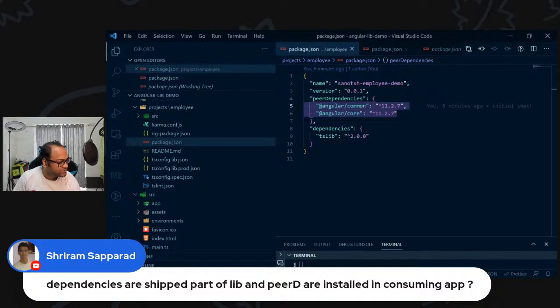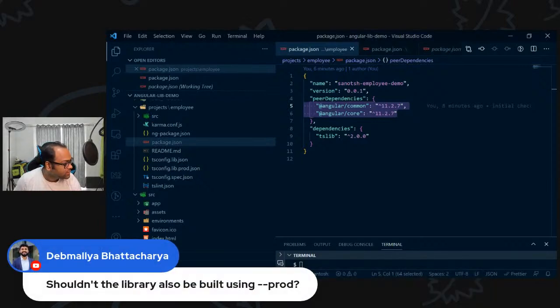Yep, so Shriram says dependencies are shipped as part of the lib, yes, and peer dependencies are installed in consuming apps, so not installed by your library or not part of your library build. Shouldn't the library also be built using -f prod? Yes, it should be, in case you want to publish it.